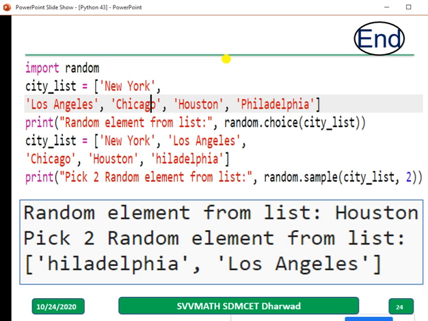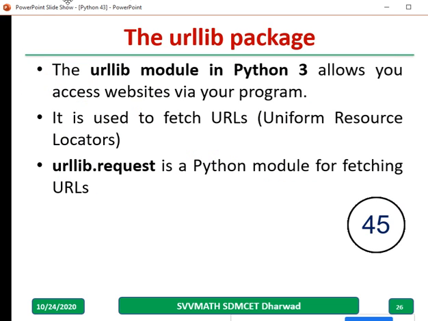Let us go to the next. This is very important. I hope all of you can try the urllib package today. The urllib module in Python 3 allows you to access websites via your program. Even before studying Python, I thought we had to write a big code to read the content of any website. It is used to fetch URLs. URL is nothing but Uniform Resource Locator.